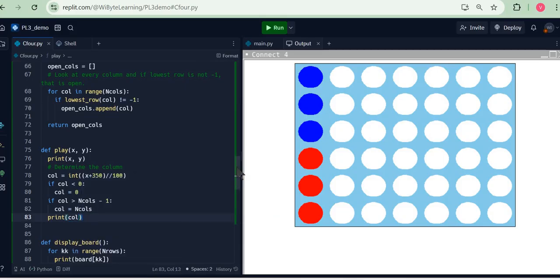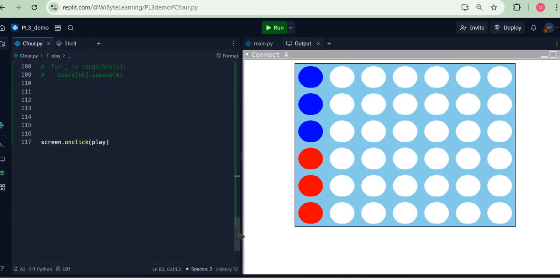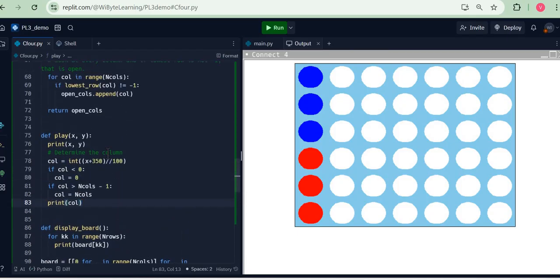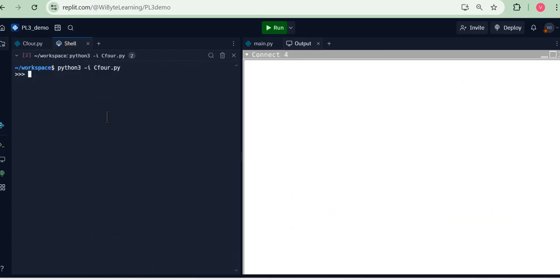Remember, this function will run whenever I click anywhere on the screen because I have given screen.onclick play. And over here, I don't have to specify x and y. But when I define the function, I do have to specify the x and y. That's the nature of the syntax here. So when we run this piece of code, let me just draw the board here.